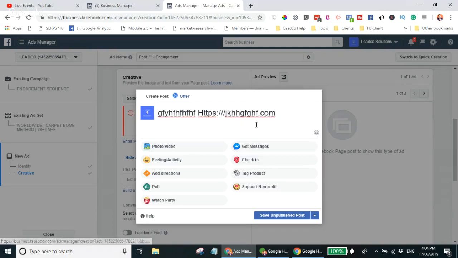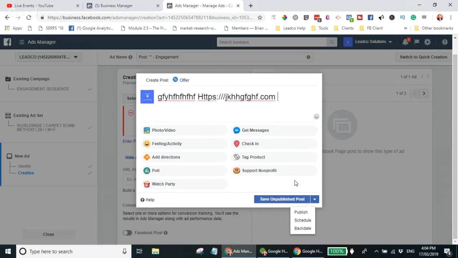So you can basically put that in there, and basically put in whether it's a video or you can get messages to your page. You do all sorts of stuff. You can schedule that. You can backdate it as well. So if you want to make it look like it actually went live maybe a week ago, for argument's sake, you can do all that sort of stuff there as well.